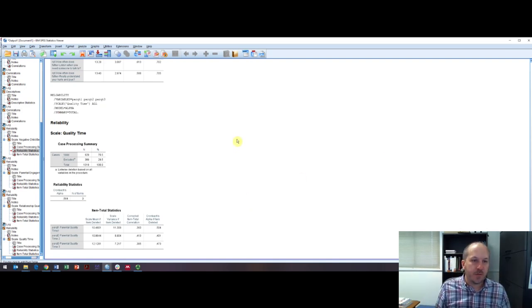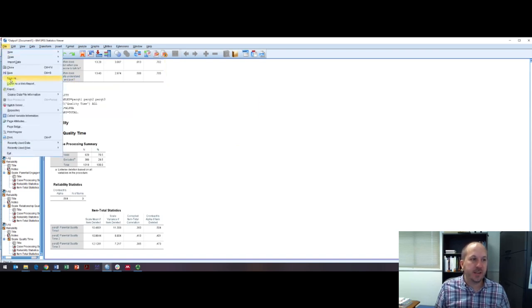All right, so before I move on, I want to make sure I save these output windows. So I'm going to take this, I'm going to save.